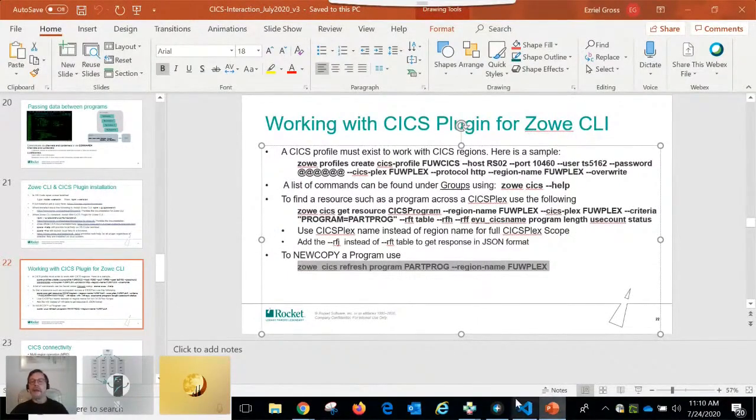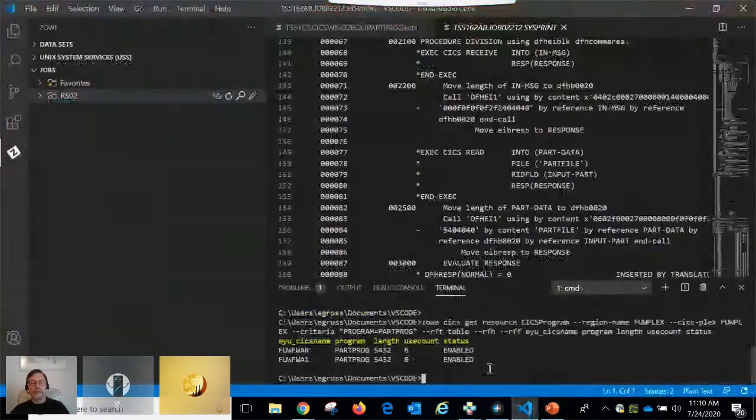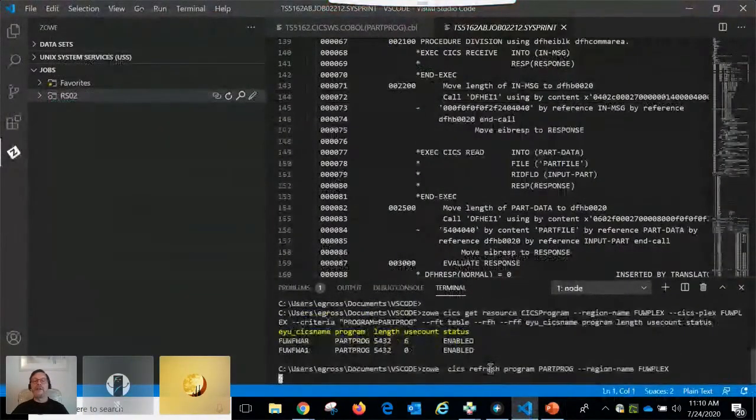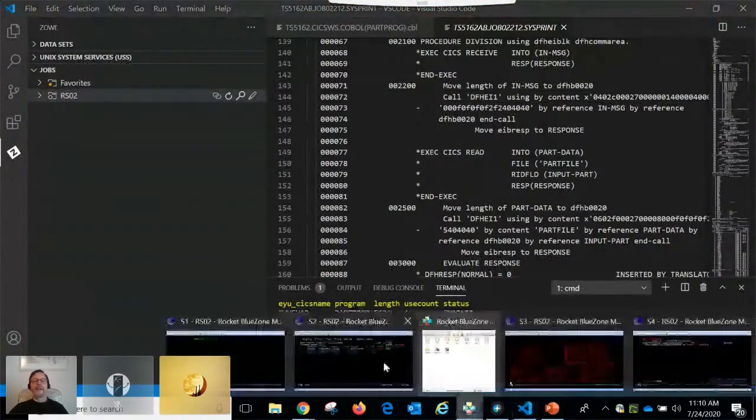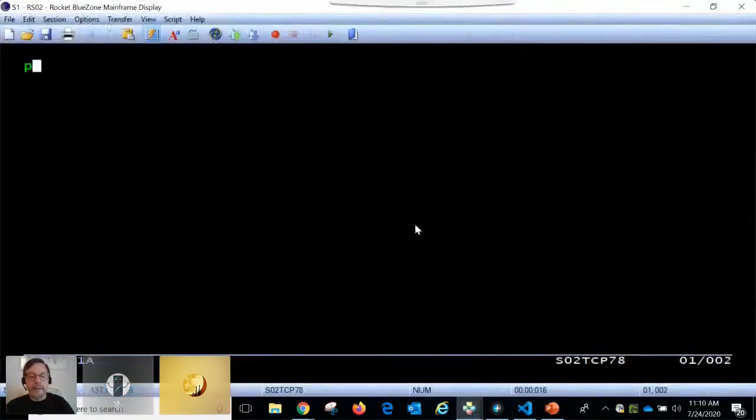Control C, come on, let me copy it. There we go, Control V. And now I've done the new copy, right? And it'll come back and it'll say new copy successful, yes. And now if we go back to our CICS environment, right? And we type in part 00001, you can see it says location with a Z.